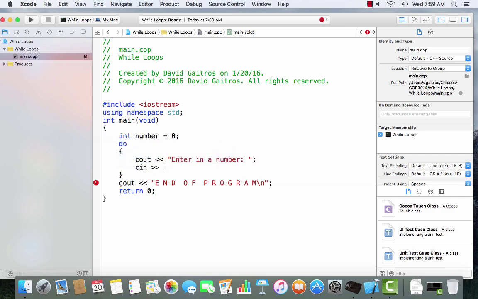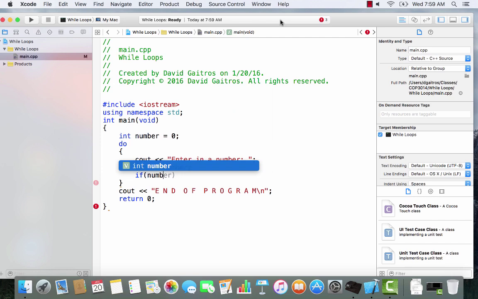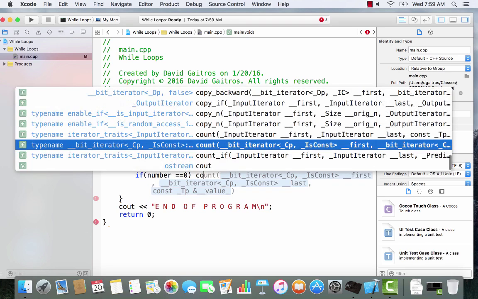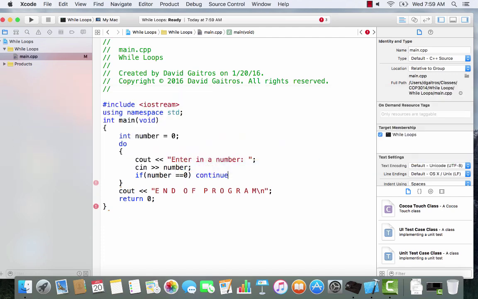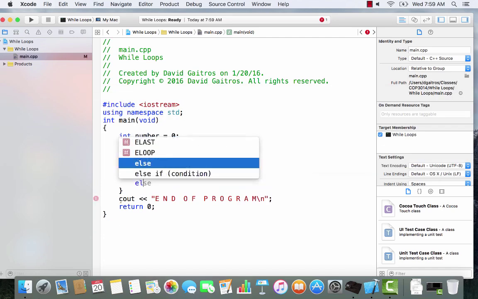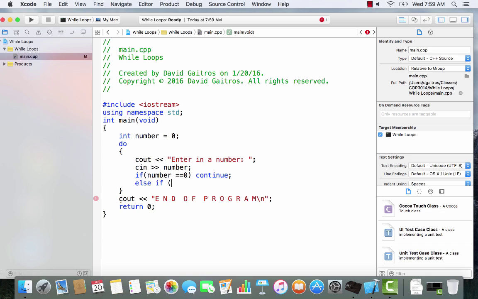If you've watched the while loop, you're going to see this is a very similar program, and we'll point out the difference between this and the while loop. If the number is equal to 0, we want to continue. Else if the number is less than 0, we want to break.